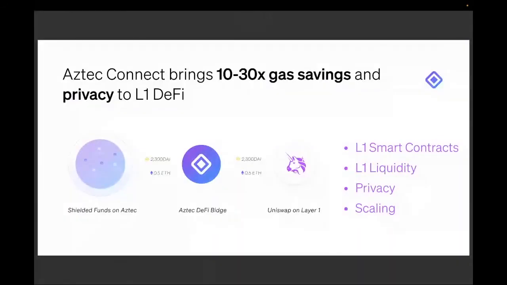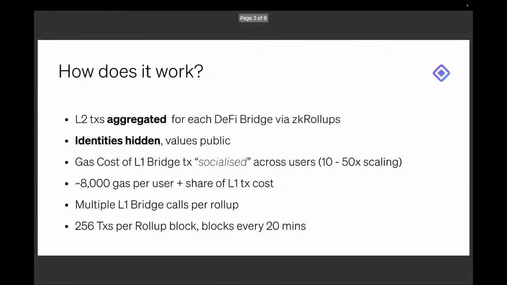Just reiterating what Zach was saying here. Depending on the DeFi protocol, we can bring 10 to 30 times gas savings directly to layer one. This is using batches of around 10 to around 100, depending on how much savings you want to give to the actual user. And all of these interactions are anonymous, so great privacy for existing L1 smart contracts. It's just a quick schematic of how this works for the Uniswap example, which we'll see in more detail in a minute.